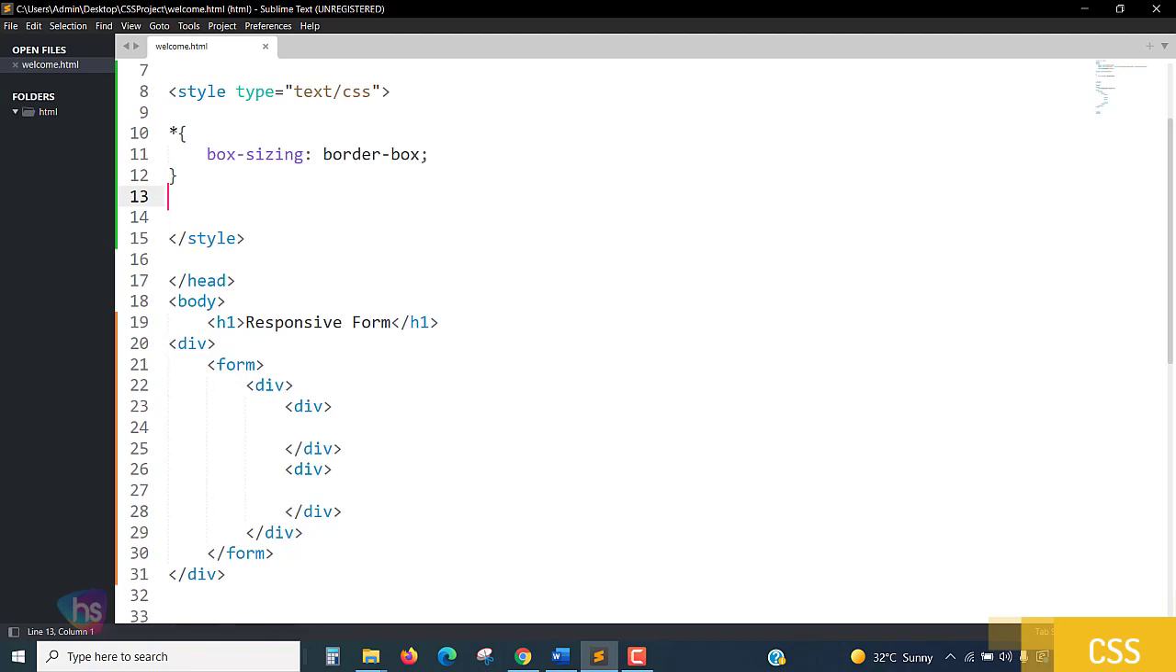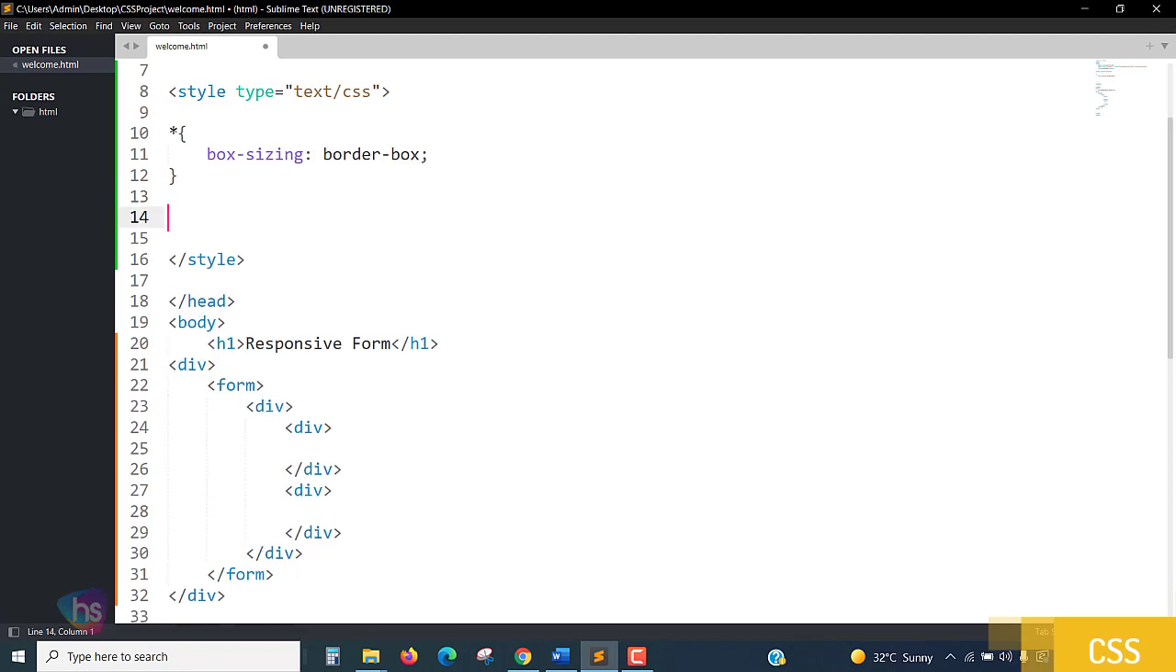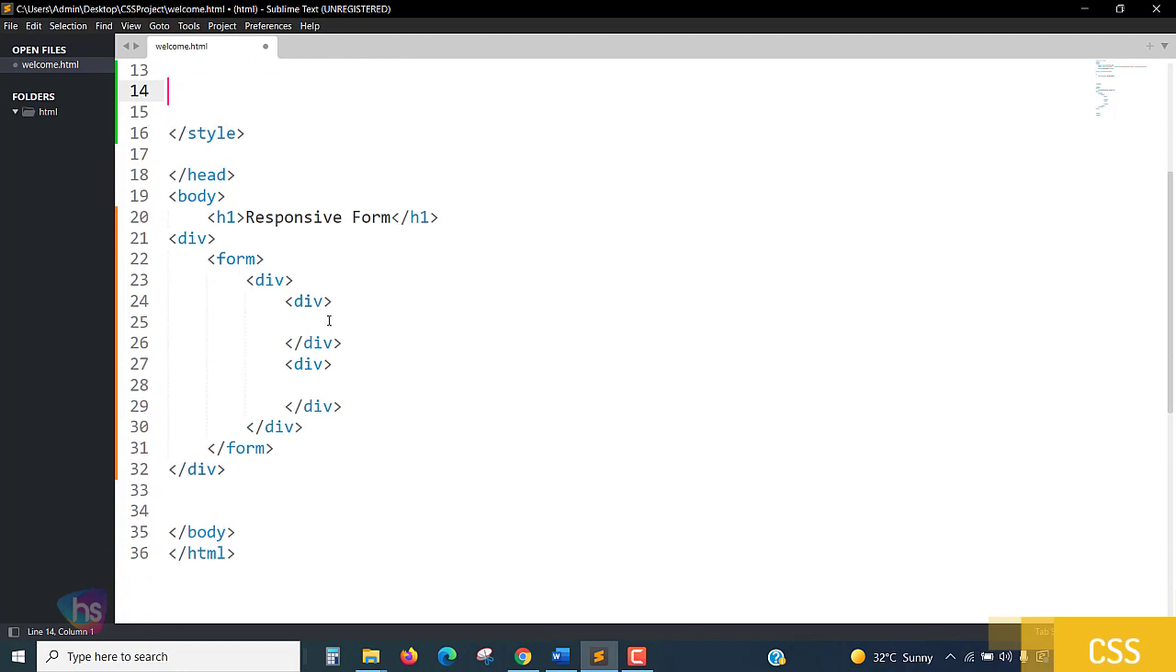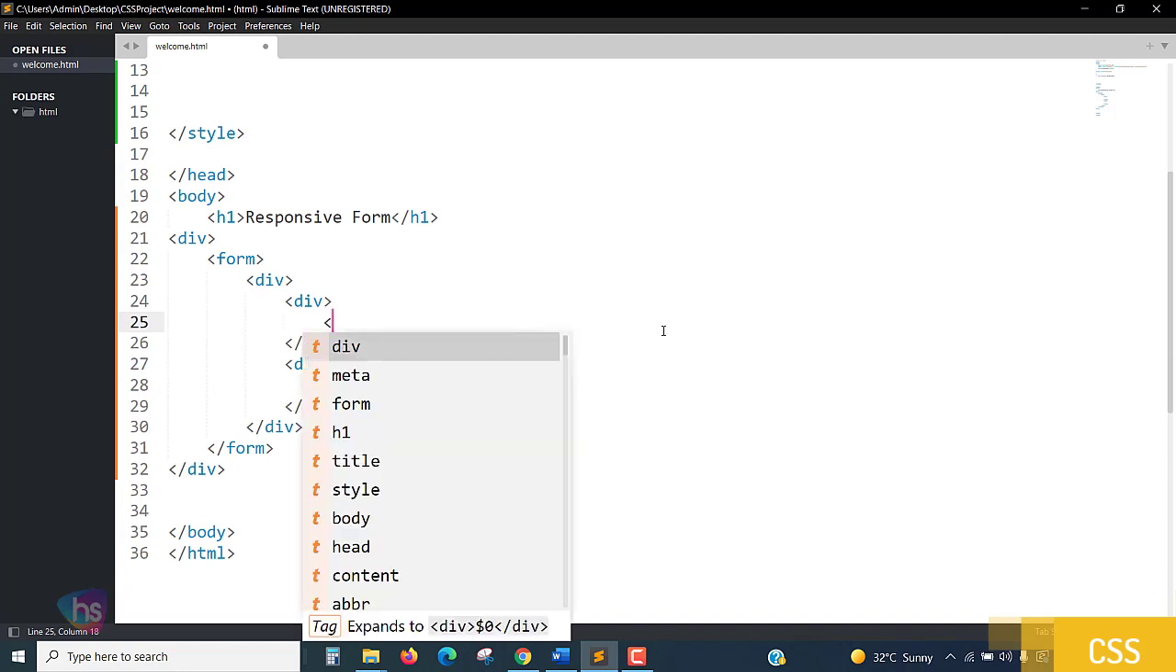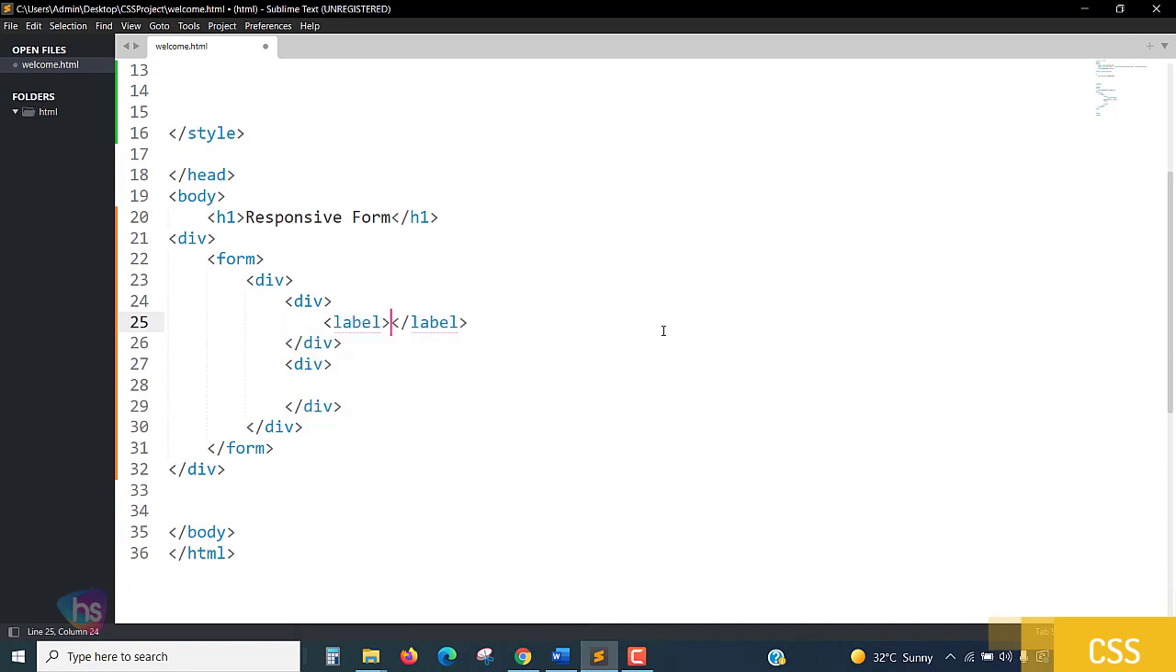Okay, now here I have to create some name labels and input types. Those we will see first. First I am creating a label, label for first name, or you may call it name. Whichever is your requirement, you may take it.